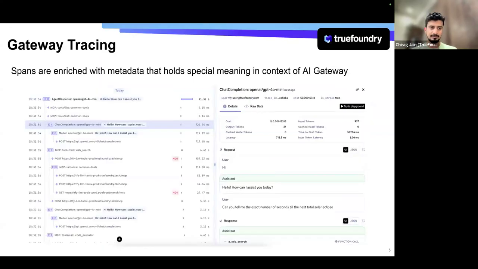Let's take one particular example: an agent responses call. The agent responses call allows you to connect a bunch of MCP servers and run a loop with those tools and the LLM model that you selected to achieve some particular goal. In this case, I asked it something like, can you tell me the exact number of seconds till the next total solar eclipse? And I gave it the common tools MCP server, which TrueFoundry Gateway provides. Inside it, there's a web search tool and a code executor tool.